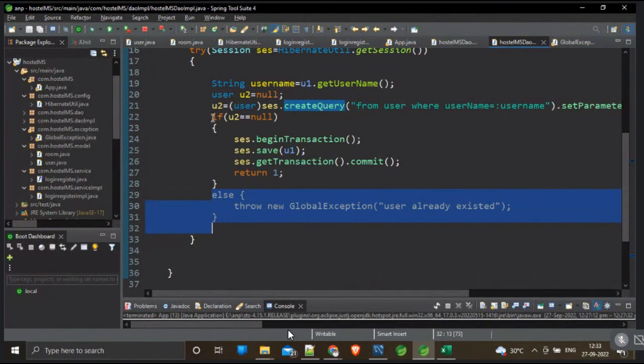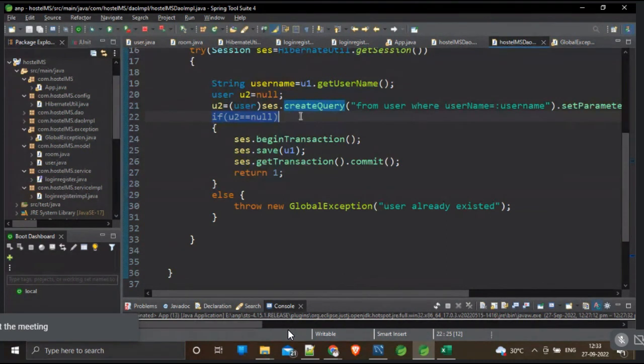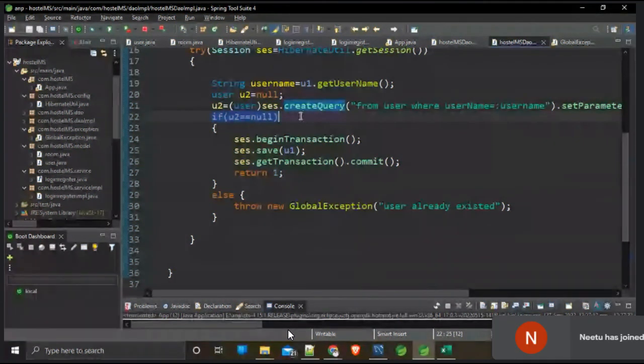See, if u2 equals null, that means the username is not found in the database. That's why null is assigned to it. So if the username is not found, that means the username is unique. If the username is unique, I want to save the data, so I am saving the data. If u2 is not null, that means we have something in the u2 object, so we have to raise an exception for already existed, because the username already exists in the database. So that's why we are raising one exception.